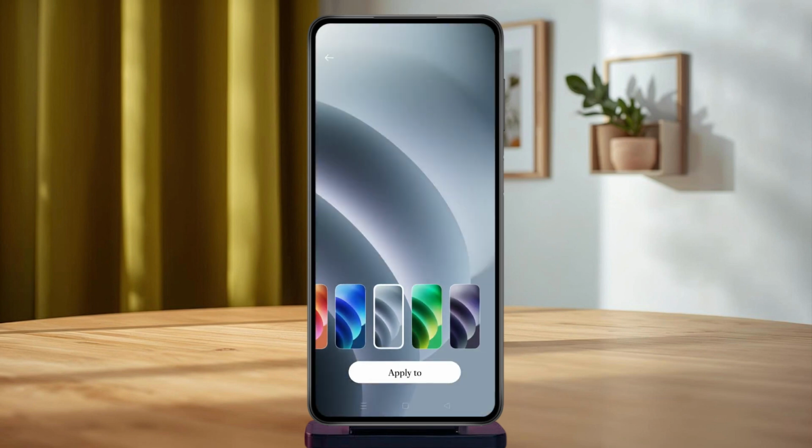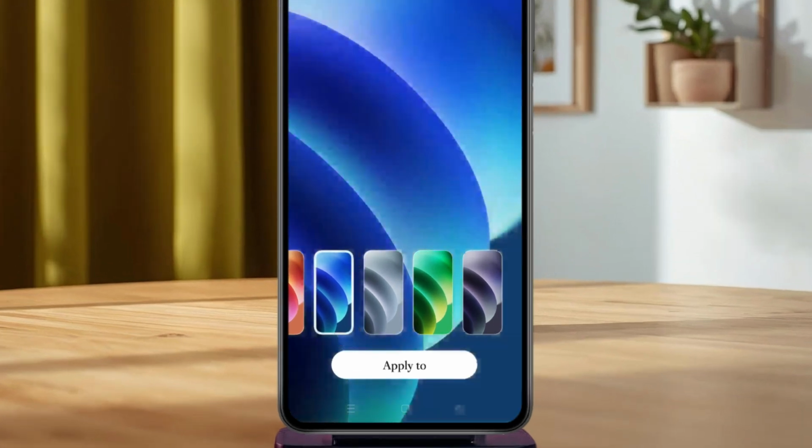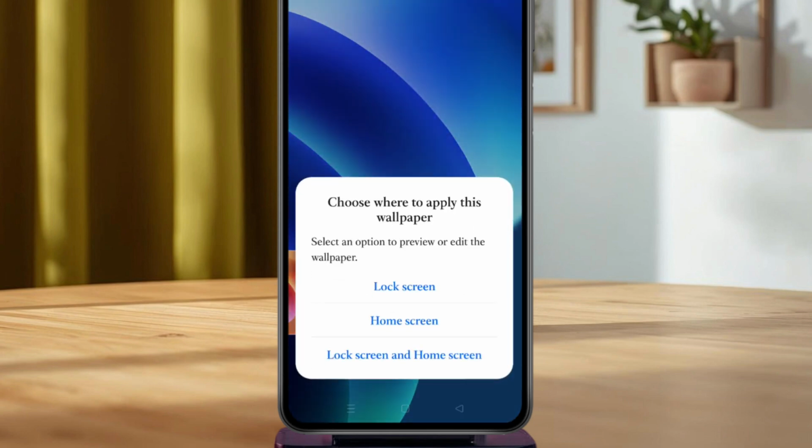You can preview different styles and choose the one that matches your preference. Once you find a theme you like, tap on it and select Apply. After that, you can choose where you want to apply the theme.